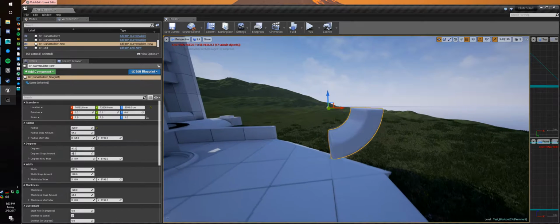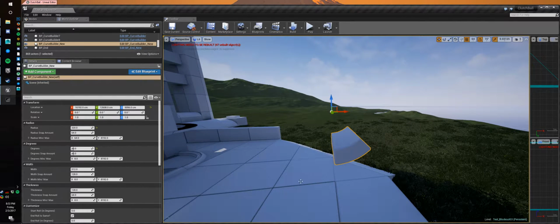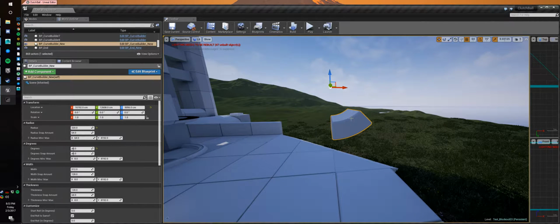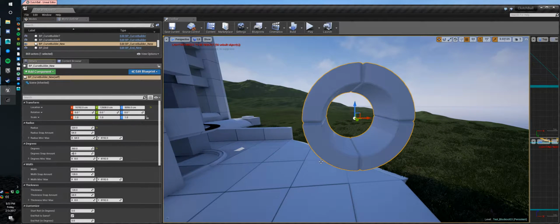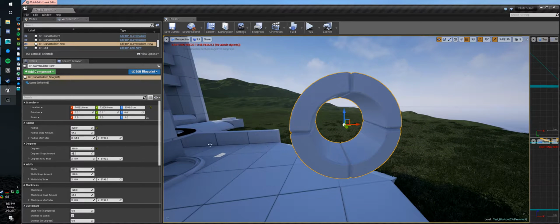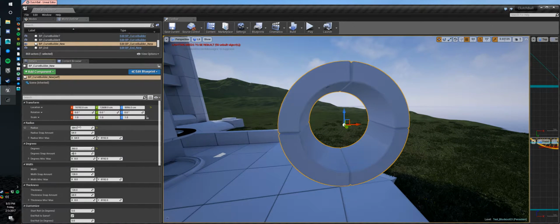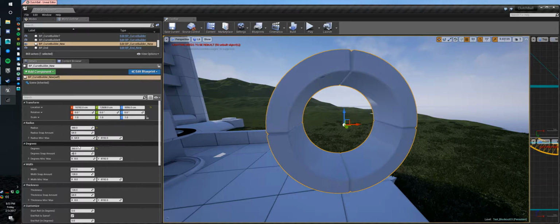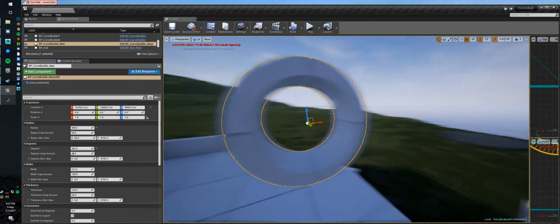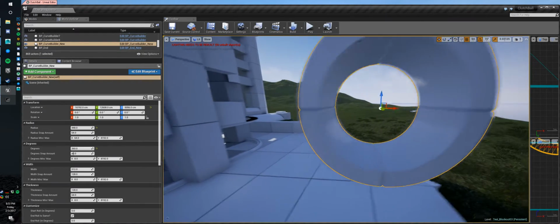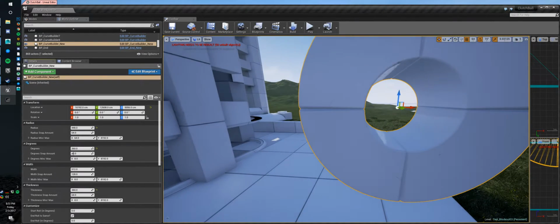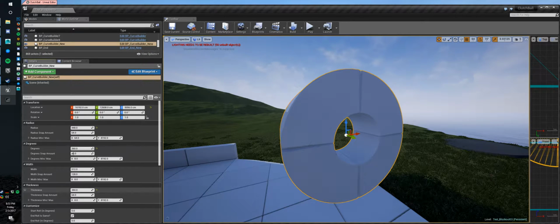I can adjust the degrees, so I can make 45-degree pieces, 90-degree pieces, 135, basically all the way to 360. So I'm pretty happy with the way that turned out. So I can adjust the radius, I can adjust the degrees, I can adjust the width, and I can even adjust the thickness. So there's tons of power in this.